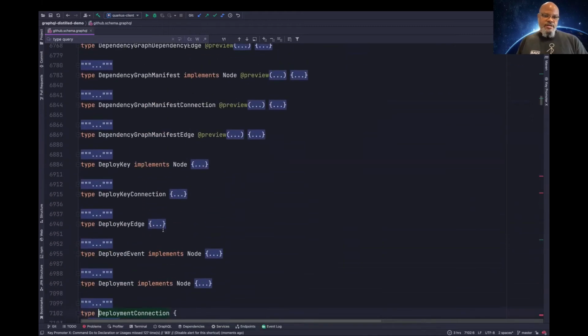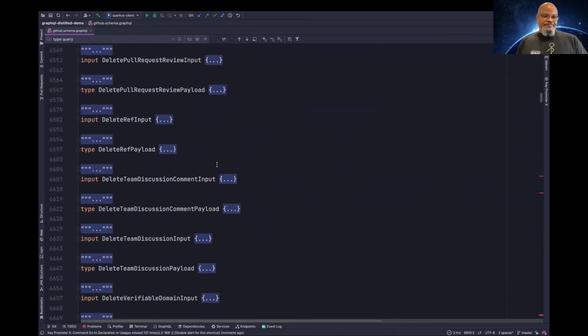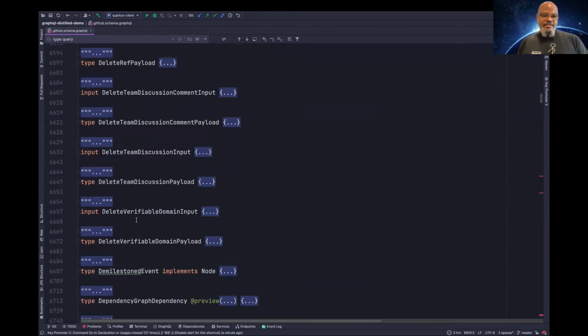So in addition to the query, you see here, there's this app preview. This is a custom directive that GitHub has, which presumably means perhaps a preview feature. I'm not really sure. There's also, as we mentioned before, input objects, and input objects are what are used as input parameters for queries and mutations.